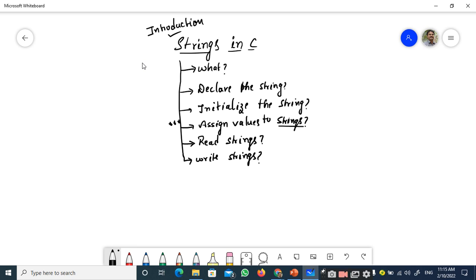And there are many advanced topics, like how do we pass strings to functions, and how do we use pointers to make use of strings. All these things we will discuss in the coming sessions. But for today's session, I am going to confine my discussion to what strings are, how we declare the strings, how we initialize the string, how we assign values to strings, and finally reading and writing the strings. If possible, we will go with practical implementation also, with simple examples, right.